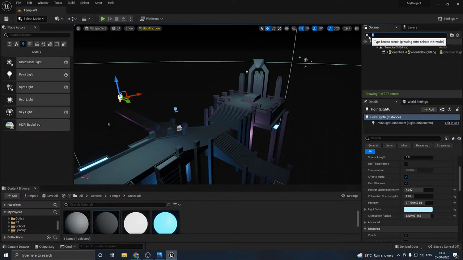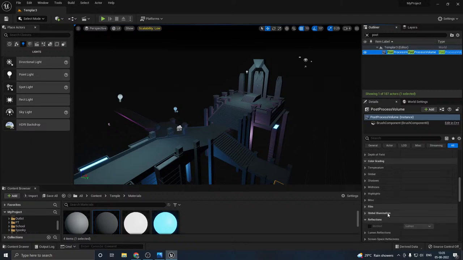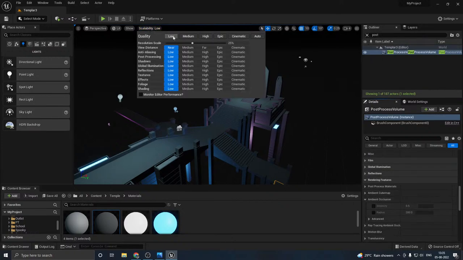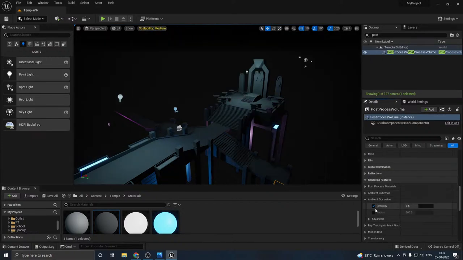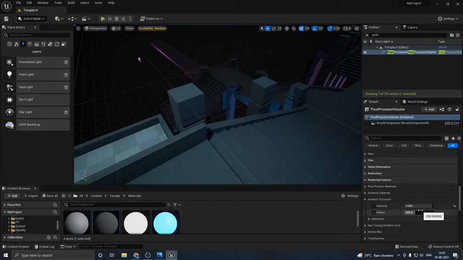Okay, you need to find this post process volume and change view settings like this, and bit depth. Can't see, right? Maybe you should change this engine scalability to high.